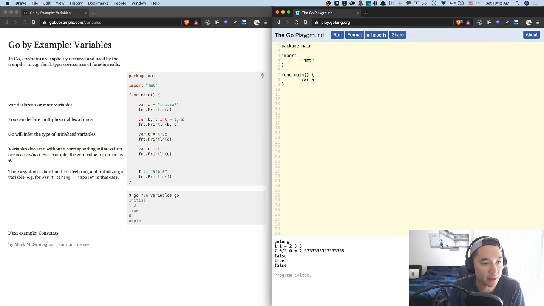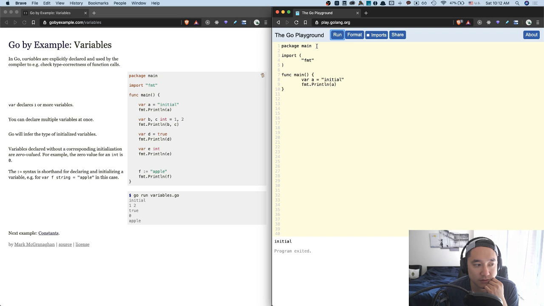Let's do var a equals initial, which declares one or more variables. And then we fmt.Println a. Then we run. That makes sense. Let's do var b, c int equals 1, 2. So it looks like we need to, yeah, that's right, because Go is statically typed, so you have to define what kind of variables they're going to be. So if I do fmt.Println b, c, that should run, and it gives 1, 2. That makes sense. And then var d equals true. What is that gonna print? Just true.